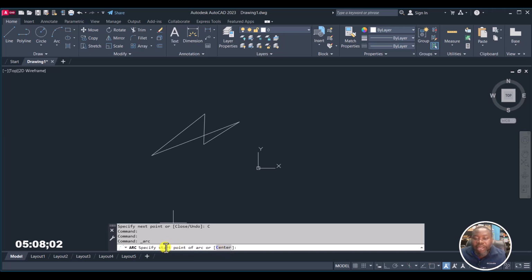So if I want to go by my default, specify start point, I'll click on my screen. Then you can see it's giving me another instruction by default, specify second point. So I'm going to pick where I want my second point to be. Then I pick my end point. So I've drawn an arc.